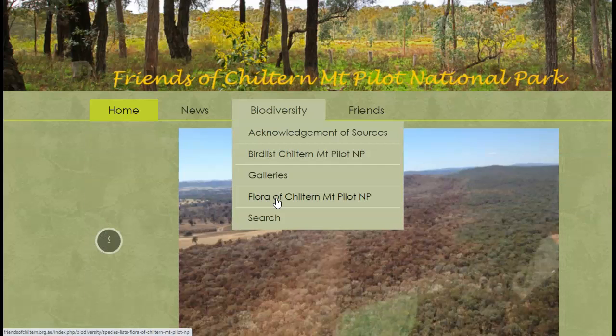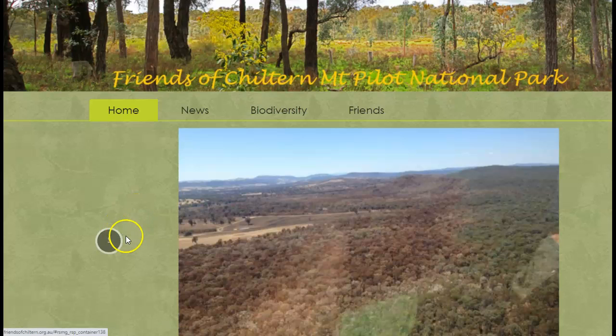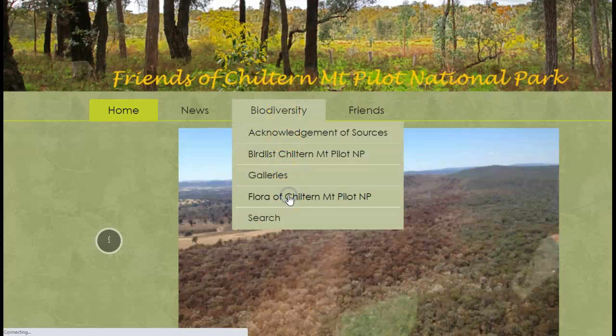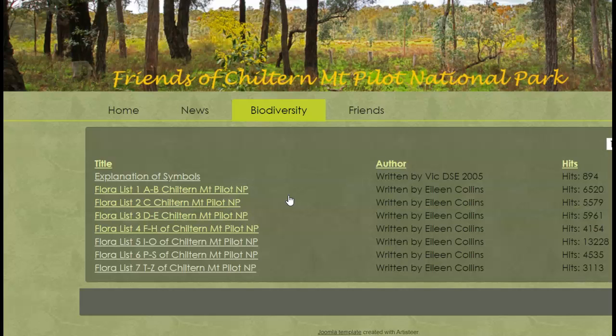It's important to understand that we can access the lists in one of two ways, from the front end of the website and from the back end of the website. So I'm going to give a quick demonstration of how we achieve that. Front end's pretty straightforward, and you can see the 7 lists there and the explanation of symbols.